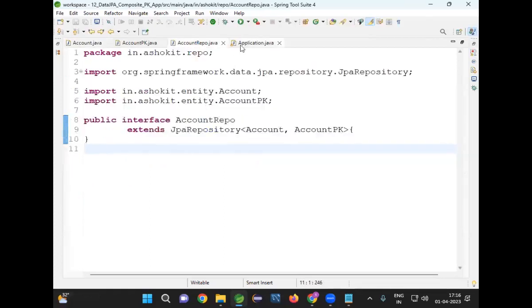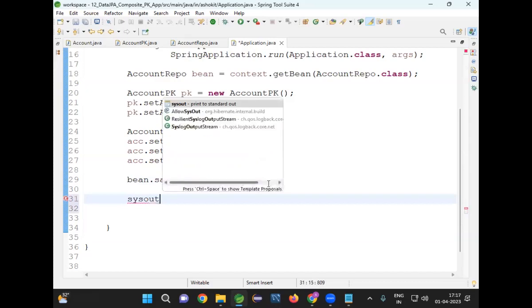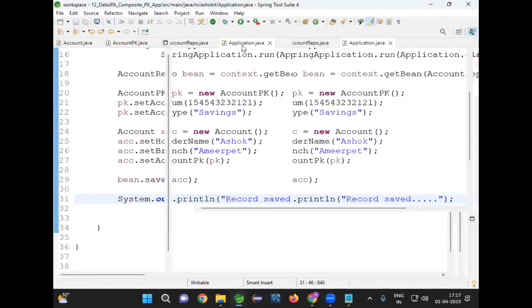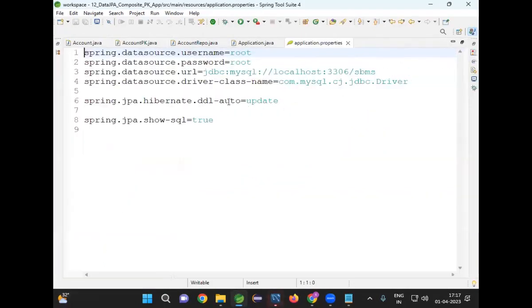Now let me save this record. bean.save(account). System.out.println("Record saved"). Record saved. Right. Now go to the database and check it. Is our table available or not available? Account is a new entity I'm taking, so the table will not be available. What is ddl-auto? The table should be created. Now go to the database.